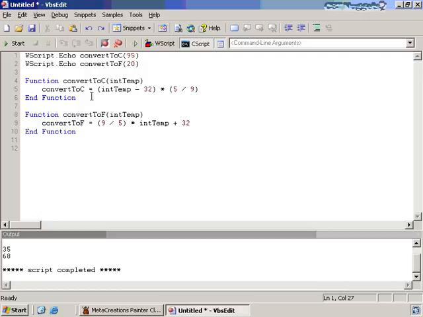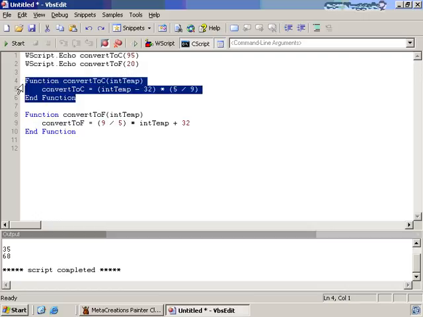More importantly, though, let's say I create another script at some point in the future. Maybe a year down the road, I have another script where I need to do some temperature conversions again. It is very easy for me to copy and paste this function out of its location and into the new script. And that's a big power of functions and subs, is that they're very componentized, and I can easily add that component into my future scripts.